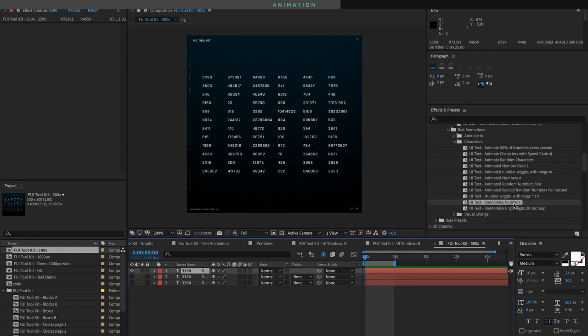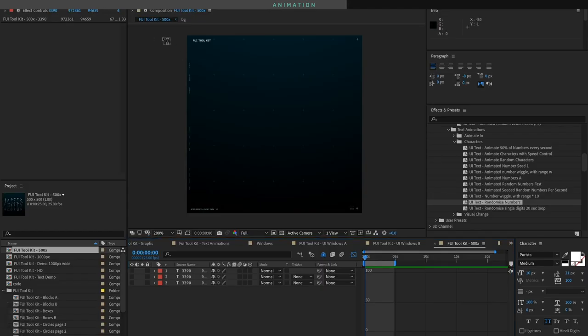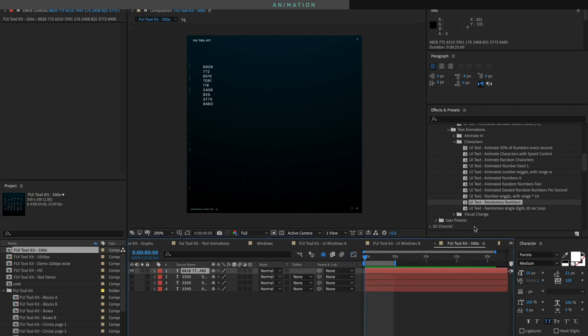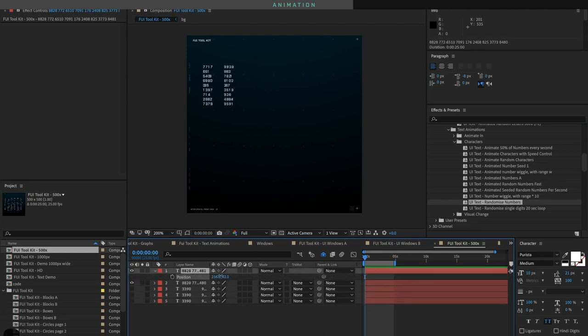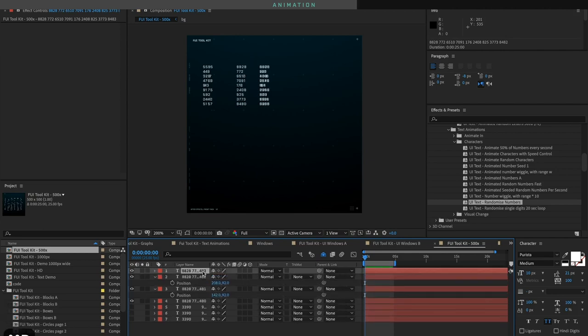So random numbers, if you apply that, it just randomizes the numbers straight away. So what's that good for? Well, when we pull in this text, we can apply random numbers and then duplicate. And you'll see that every time we duplicate, the numbers are never the same.